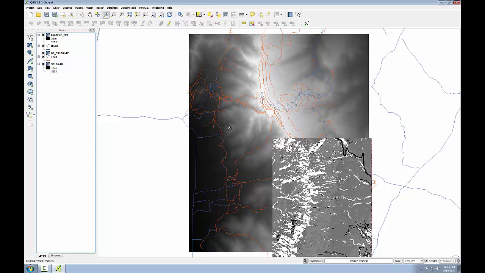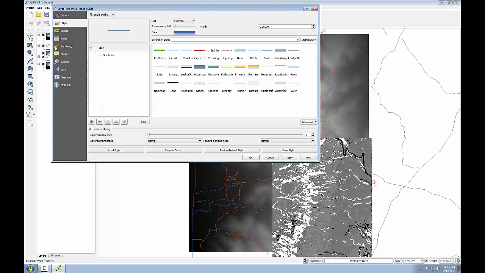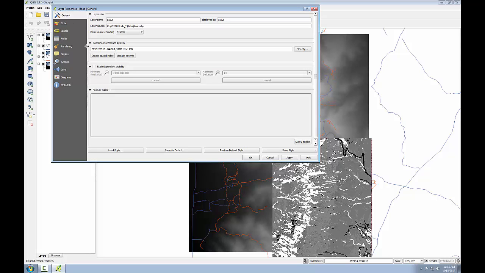Now I'll review some of the vector data concepts and characteristics. So being vector data sets, it means that these features are defined by coordinate values that represent precise positioning of these features. Now let's say I wanted to know what the coordinate reference system is for the roads layer. I can double click on that, go to the General tab, and the coordinate reference system is listed here. It's in UTM Zone 13 using the NAD83 datum.